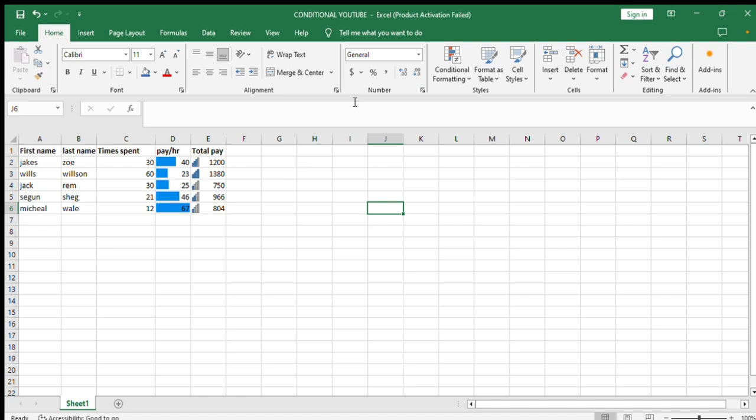So conditional formatting is very important for analysis in Excel. It's actually a very key and important thing. It's very paramount. You need to actually understand it.